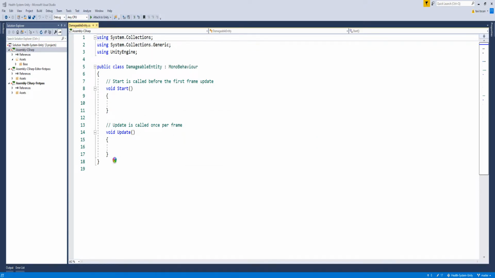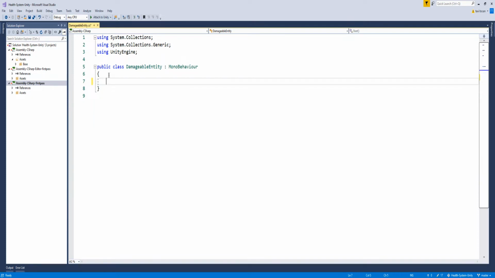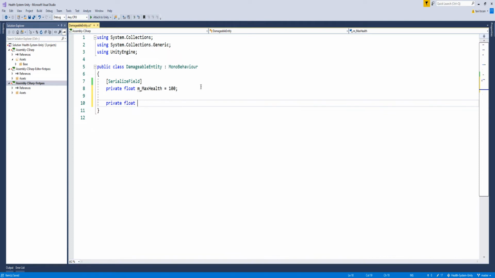The first thing we're going to need to do in here is just get rid of these functions. We're not really going to need them for now. And we're going to add a serialized field private float maxHealth. That's the first thing we're going to need, a value that determines the health of the object. Aside from this value, we're also going to need another float, which is going to be the current health.